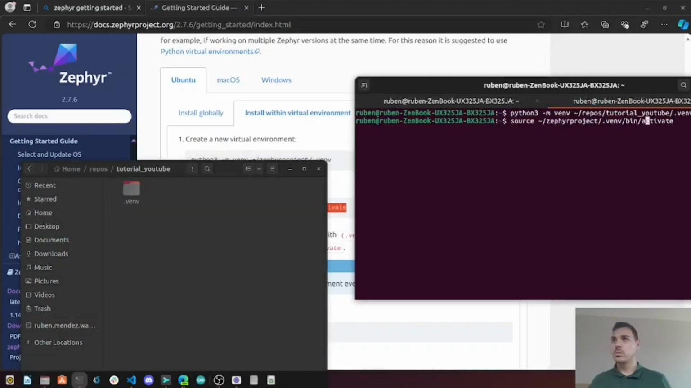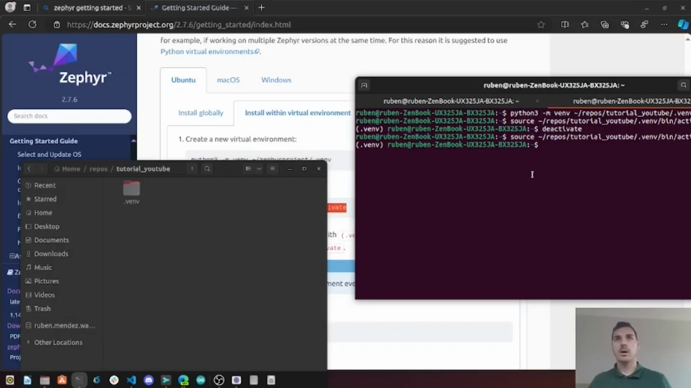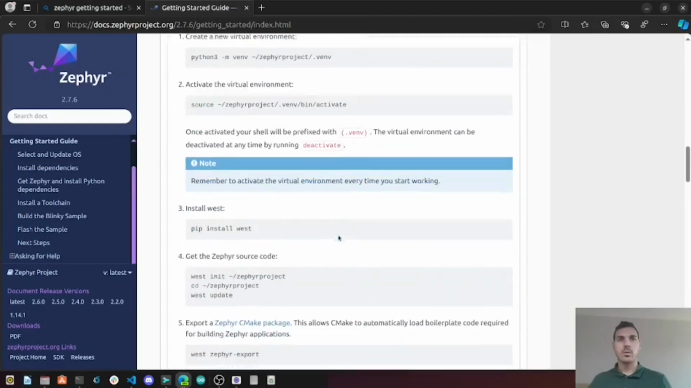Activate, it's so easy. You can see that this is active because you can see the virtual environment name here. If you want to deactivate, it's so easy. Okay, active. Okay, keep going with the installation.